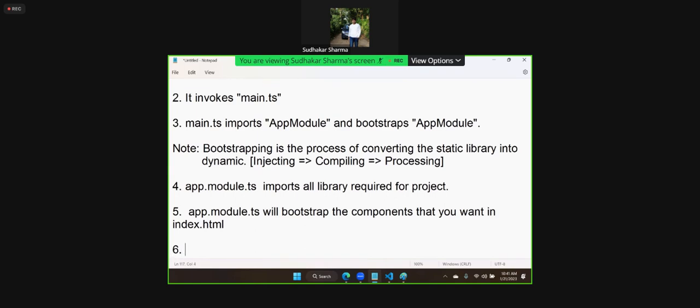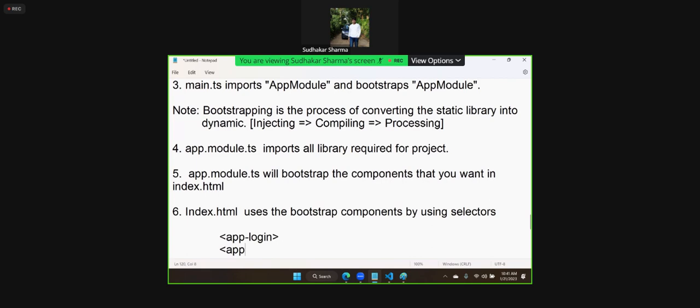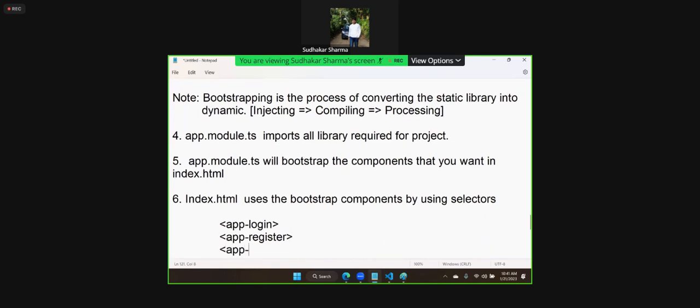And what happens is index.html uses the bootstrapped components by using selectors. Understood? Selectors are like app-login, like app-register. They will be like this. These are called selectors. By default, what do we have? App-root. Like this we will have. Now you just understood the flow, how an Angular application works.